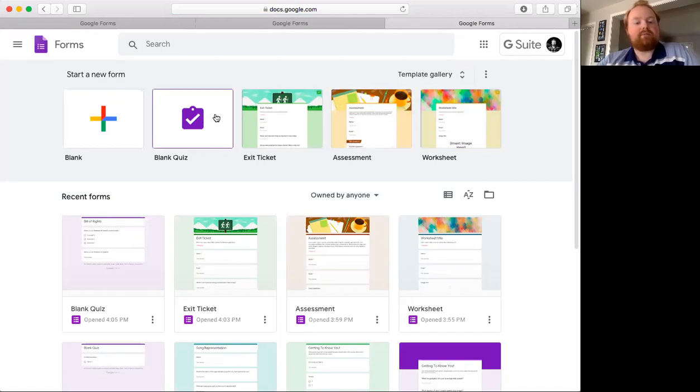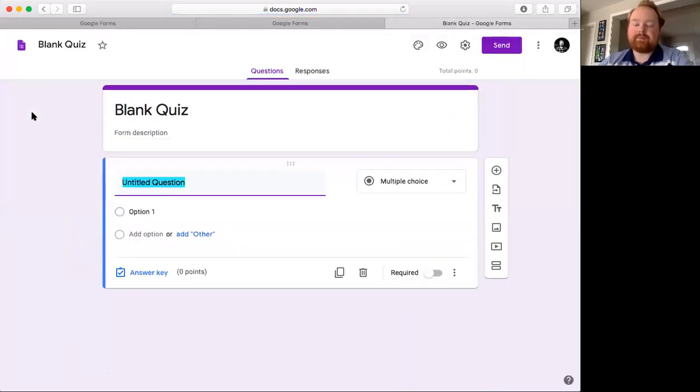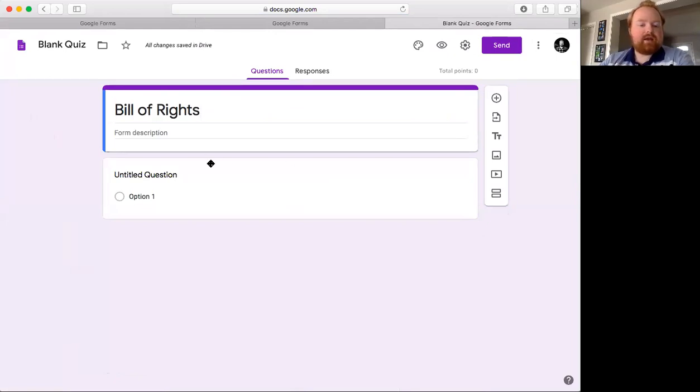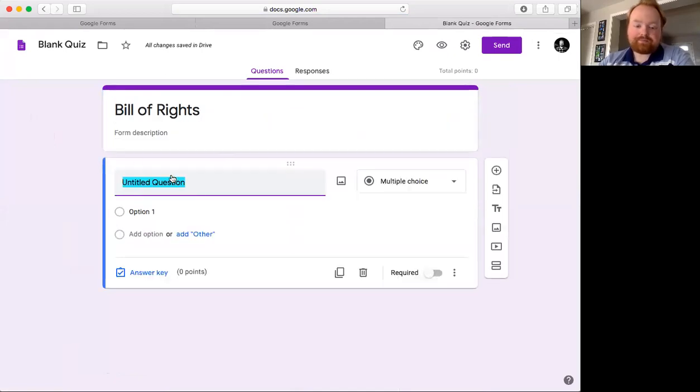But right now I'm just going to go over blank quiz because sometimes it's nice to have a blank setup. So let's have this be Bill of Rights because I am a history teacher. And we can set up different questions in different ways. So if we wanted our first question to say, where do we find the freedom of speech? This will be a multiple choice question. That's set up right there.